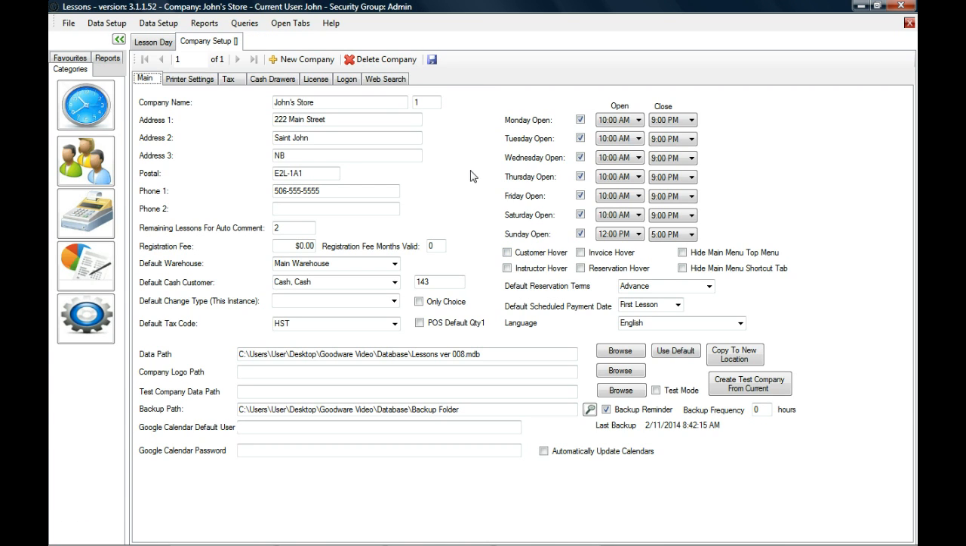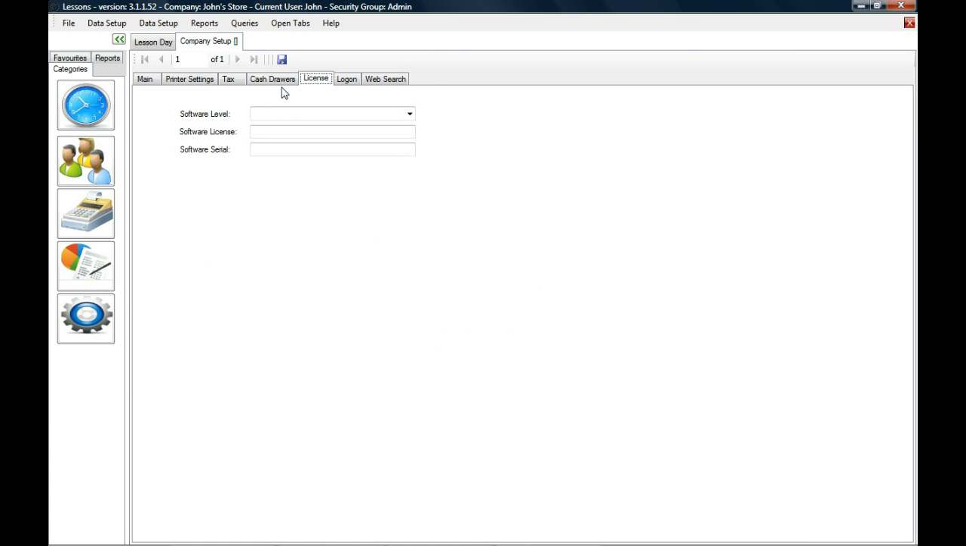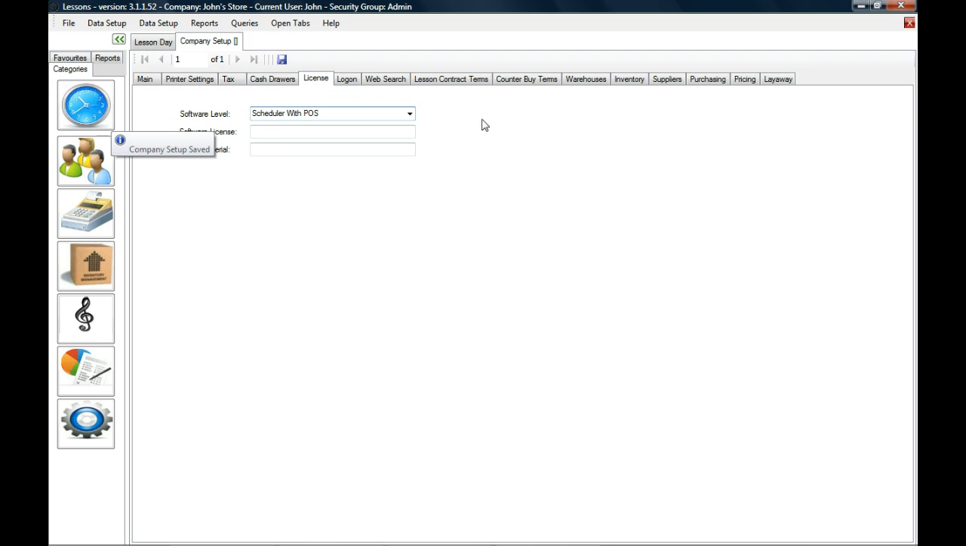After we set the data path, we need to go define the license. So we click on the License tab, and then we choose the software license we purchased. Today I'll choose Scheduler with POS. What you're going to notice is after I hit the save, several new tabs will appear. The tabs are controlled by the license which you purchase. And we'll go through and we'll set some of those up at a later point in time.